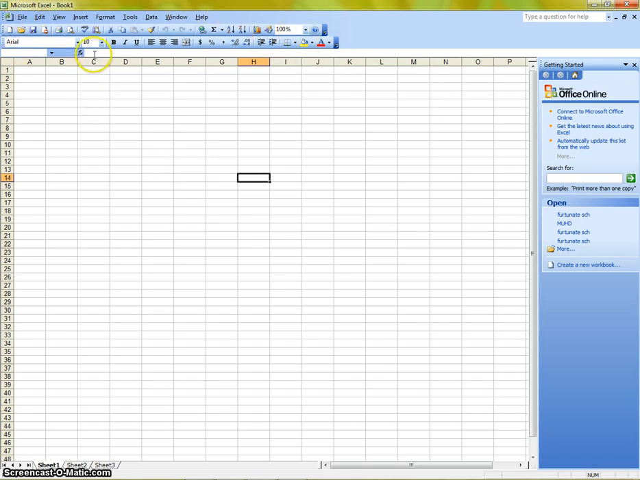Now another thing I need to tell you is that this particular section here is called your formula bar. Whatever you write in this cell is being written in your formula bar.